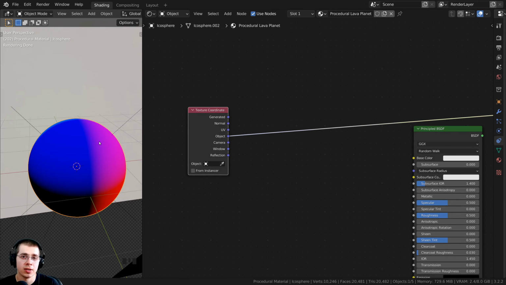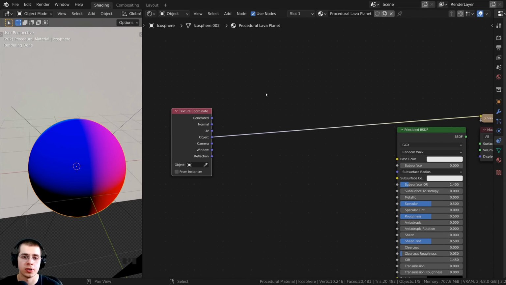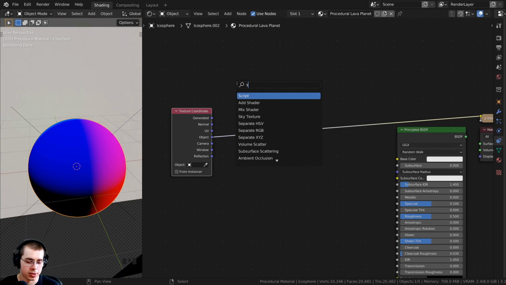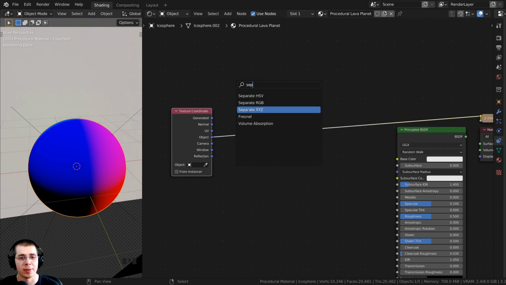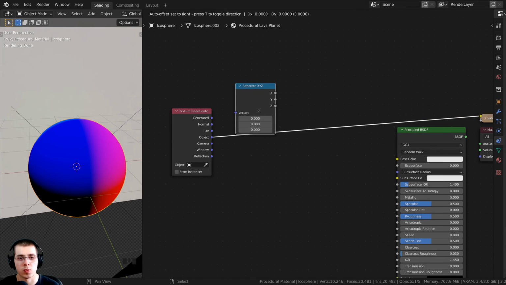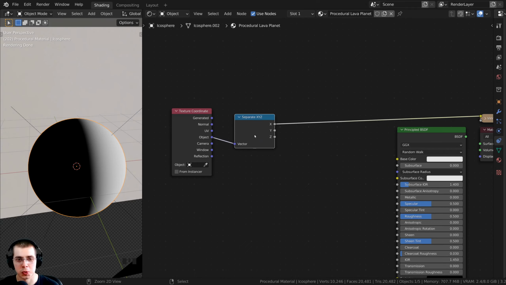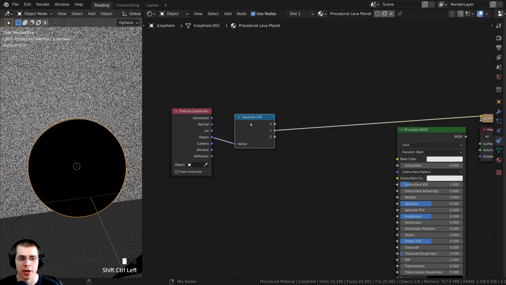But I want to create a gradient, so I want to break up the X, Y, and Z values and then just use one of them. So to do this, I'm going to press Shift A. I'm going to go here to the search, and I'm going to start to type in separate. And I want to click on the Separate XYZ. And then we're going to stick this right here in the wire. So now I can Control Shift and click on the Separate XYZ.